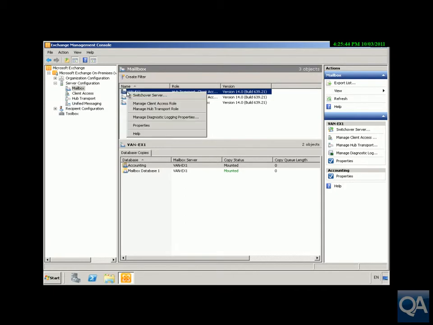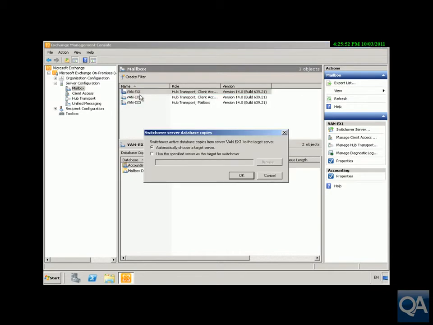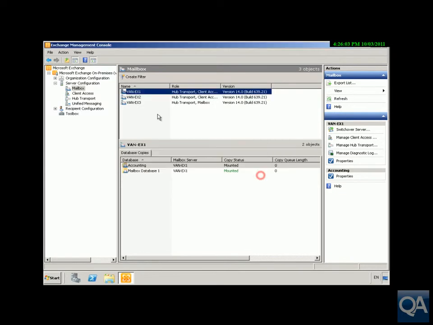So if we right click here, we've got the switch over server button, and what this allows us to do is move all the Mailbox databases from this server to another server. So say for example I need to upgrade the RAM on VAN-EX1, I'm going to need to take it offline. It will allow me to move those active databases somewhere else in my database availability group.